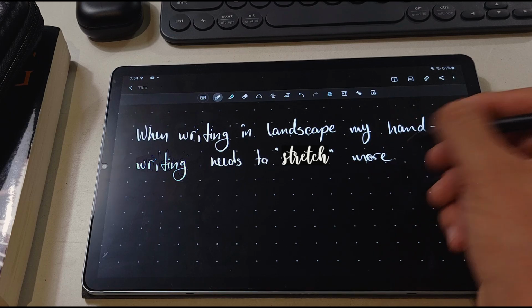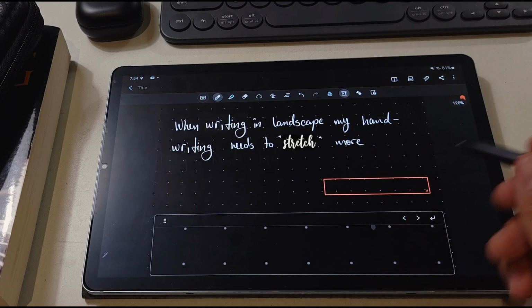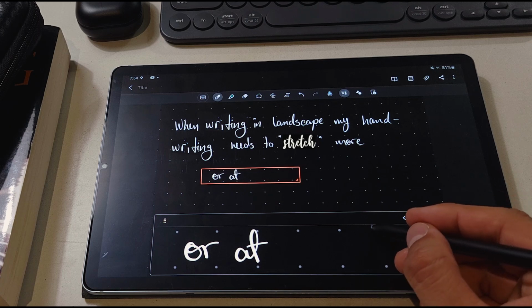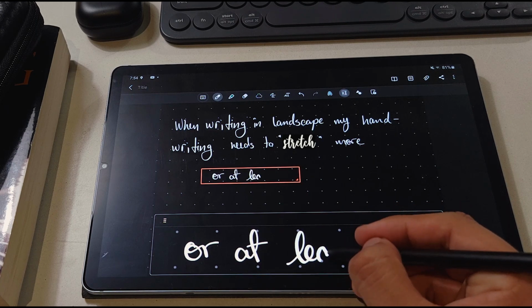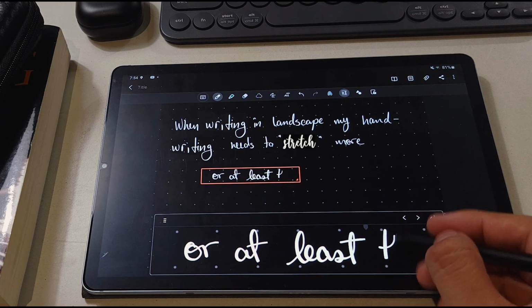Also before, when writing in landscape mode, I felt I needed to stretch my handwriting because there's a wider space to cover. And yes, the easy writing pad is a tool that can help you, but even still I feel it is way better to write in portrait, probably because it also resembles the regular paper layout.